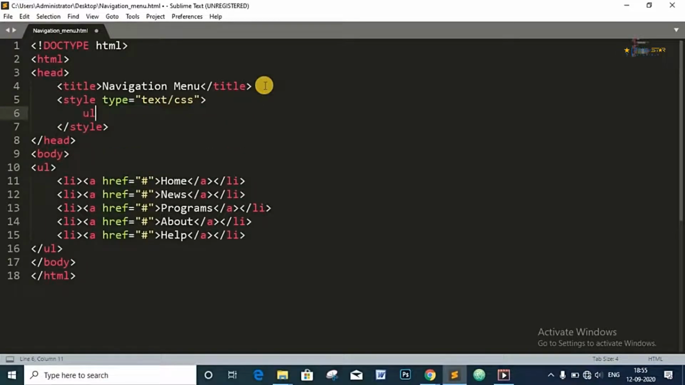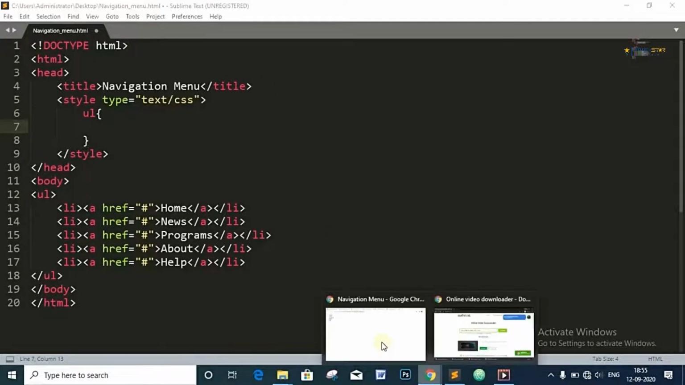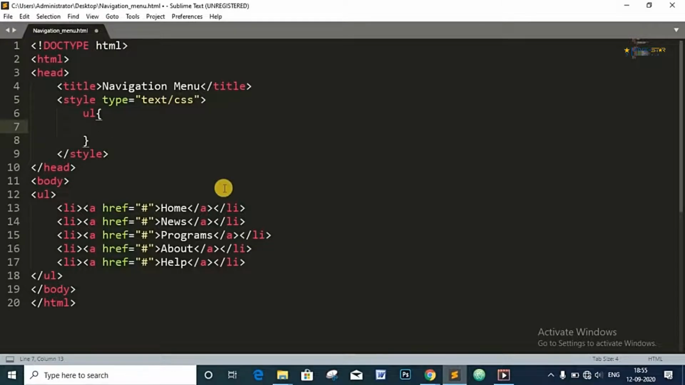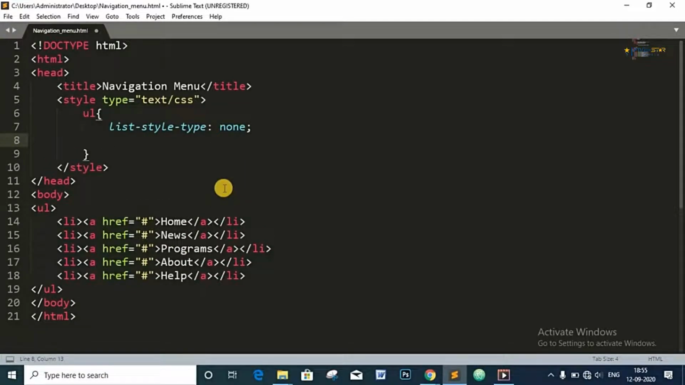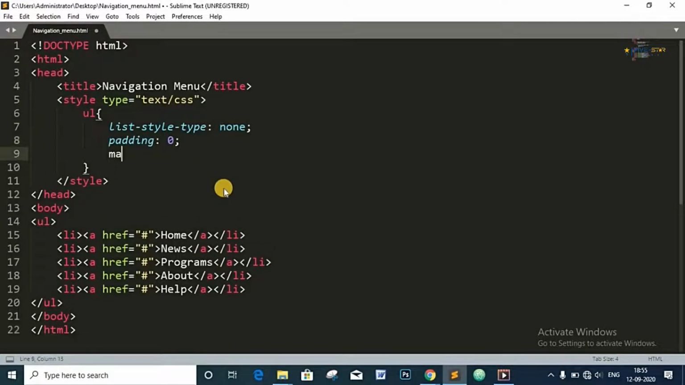Okay, let me select the unordered list UL and remove the paddings and margins. If you observe here, there is some space on the left side of the links and on the top side of the links. These are the unordered list paddings and margins, and we will remove these as well as these dots. To do so, I have selected the unordered list and I will say list-style-type none. This will remove the dots, and padding 0, this will remove the paddings, margin 0, and this will remove the margins.